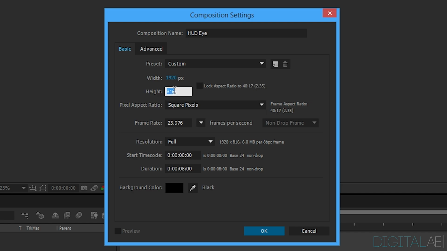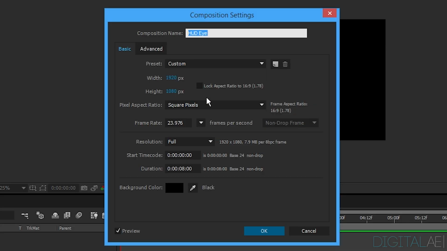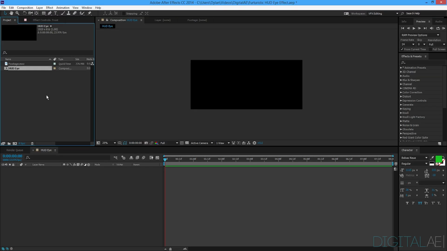If I switch it back to 1080p, I'm doing a little lesson here, and then go back to comp settings, you can see that the 16:9 aspect ratio is 1.78 to 1 when I want 2.35, which is going to be 816, and this is simply because it looks a lot more cinematic, and this is basically the cinematic dimensions of an actual image. So the frame rate is going to be 23.976 with a duration of 8 seconds. I'm just going to click OK.